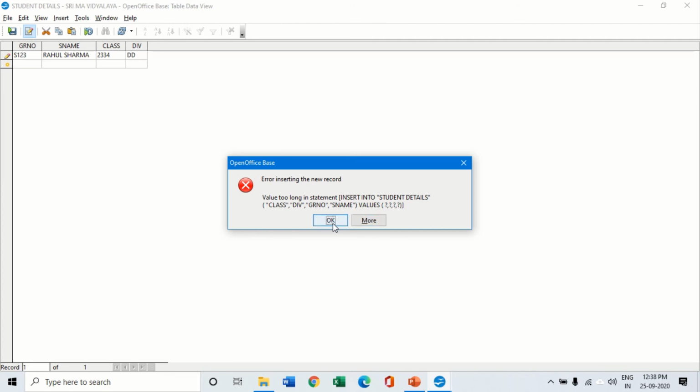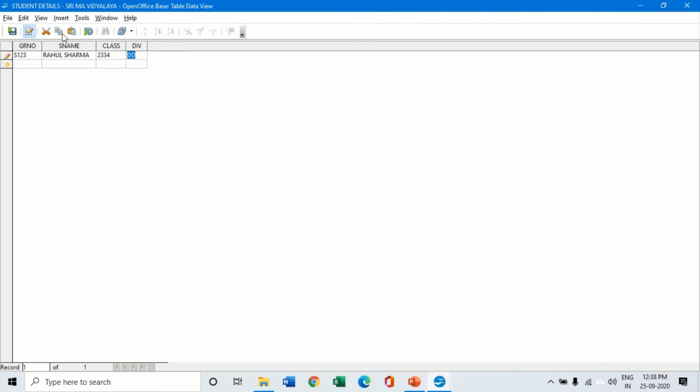Why does that error statement come? That is because here in class we had specified the length as only 2, and for division it was only 1. So here I will change this, and now I will make it as 8, single digit, and division, let's take 8. Now it will allow me to easily go to the next record. In this way, I will enter the next records in my database table.